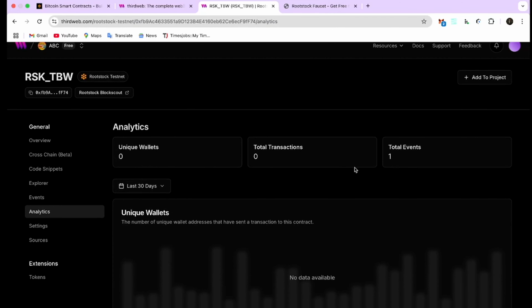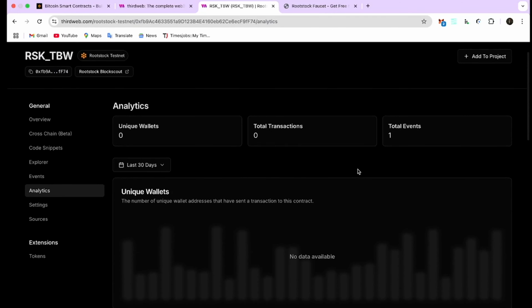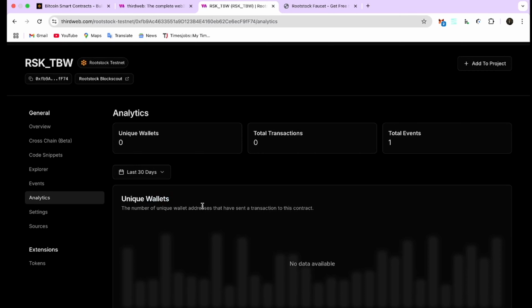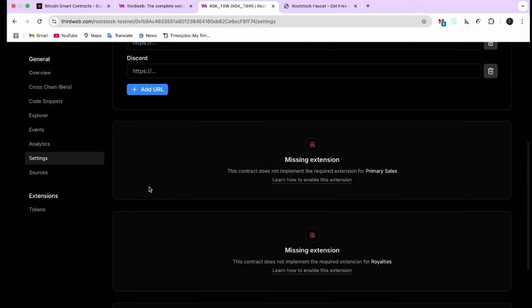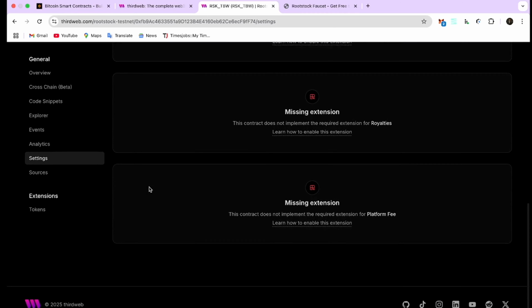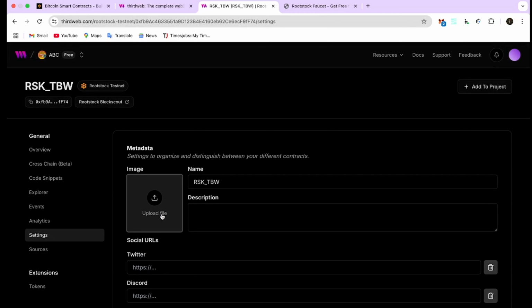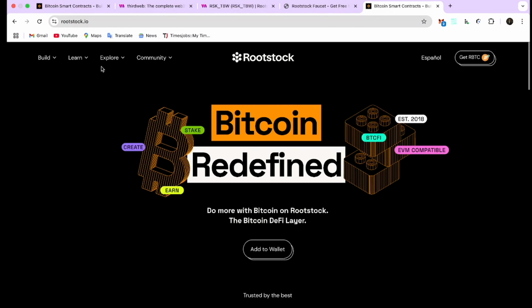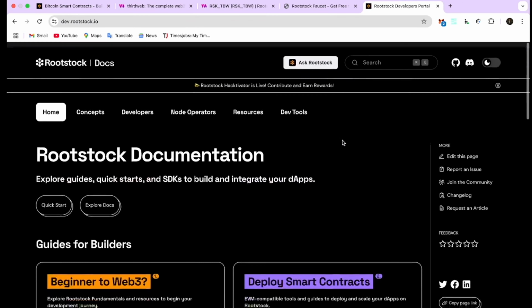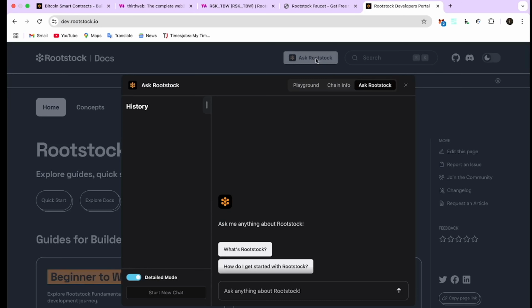As we haven't interacted much with the contract we deployed, it doesn't have any analytics to be shown. In the settings part, we can manage permissions and configure contract visibility. Also we can update the network settings. So if you have any doubt, you can easily navigate to the Rootstock website. Also, you can go to the docs where you will find an AI agent which can easily solve all the doubts you may have while building and deploying smart contracts on thirdweb.